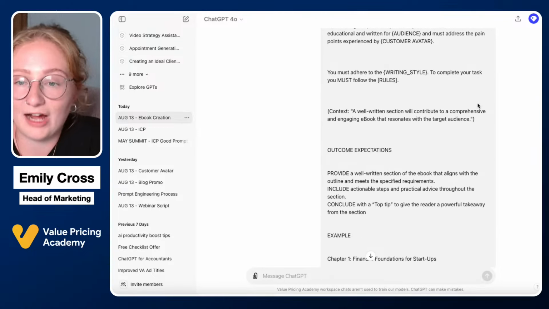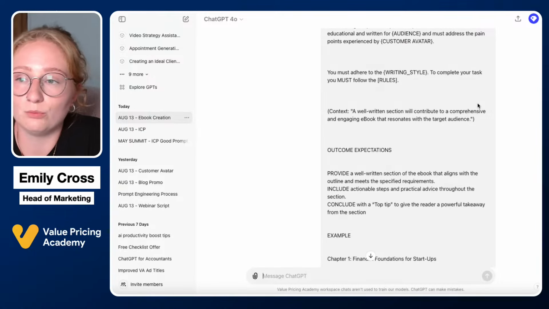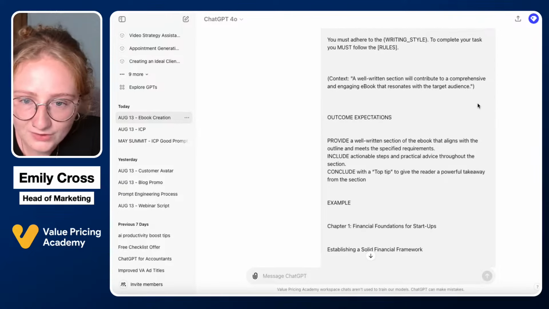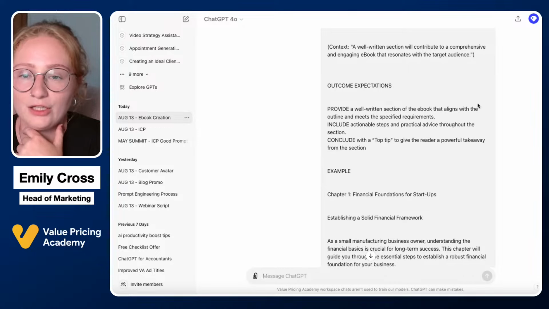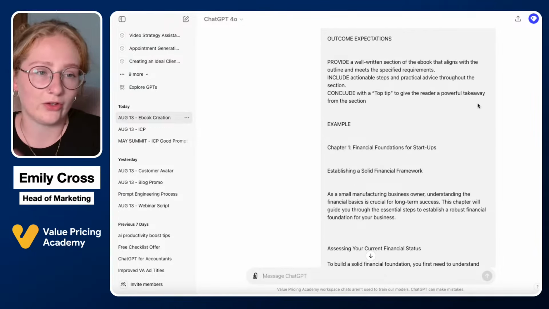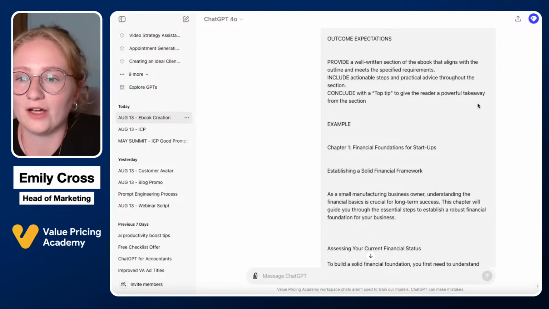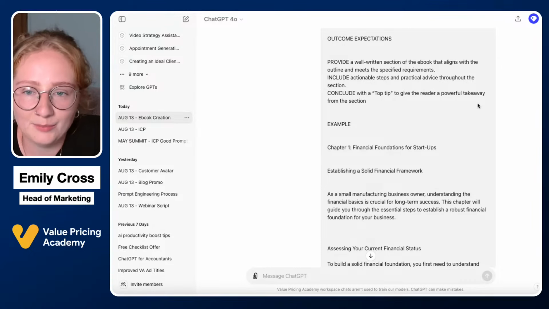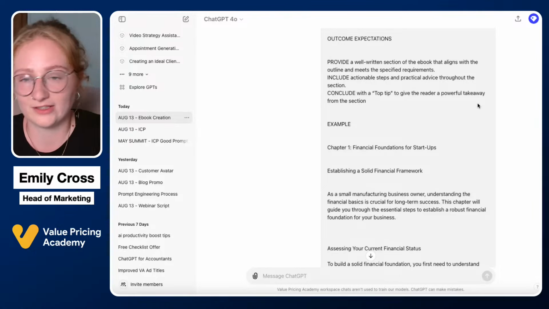You must adhere to the writing style, so we're going to give you some tips on how we want it to be written. To complete your task, you must follow the rules. So, context: a well-written section will contribute to a comprehensive and engaging ebook that resonates with the target audience. Outcome expectations: what do we want to happen with this prompt? I want it to provide a well-written section of the ebook that aligns with the outline and meets the specific requirements. Include actionable steps and practical advice throughout the section, and conclude with a top tip to give the reader a powerful takeaway from the section.